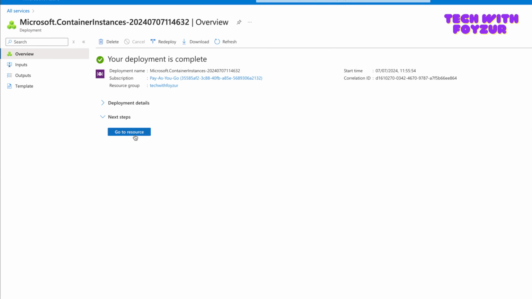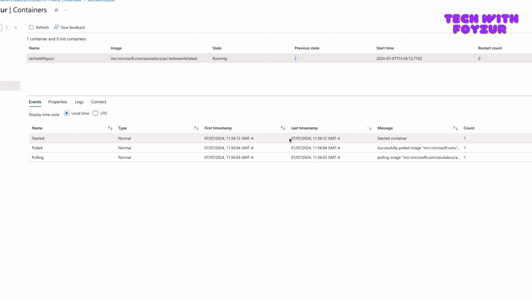So if I go to container, you can see I got the container name with tag with Azure. This is the image that it pulled to run in the container. Then status is running, previous state is nothing. If you have a failure state, then it's going to show up here. And how many times it got restarted? Currently it is 0. And here it gives you pretty much detail, like it started container, it pulled the image, things like that. And you can change the time, like from local time to UTC.